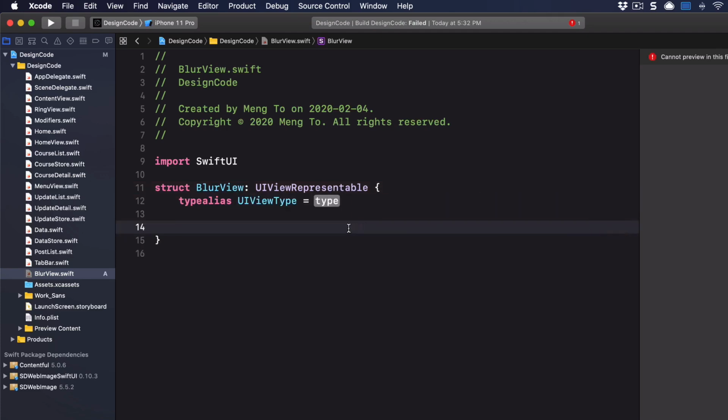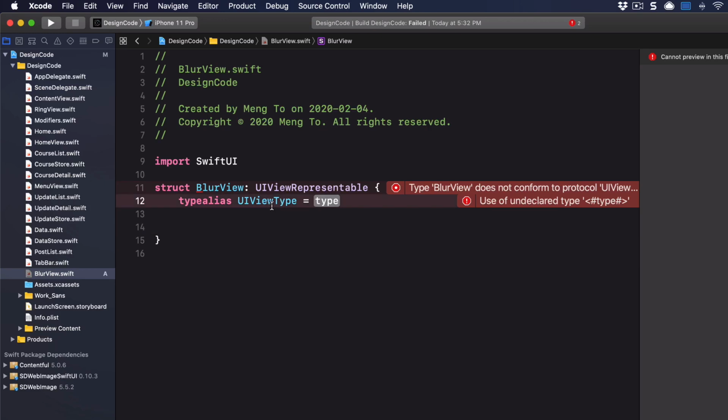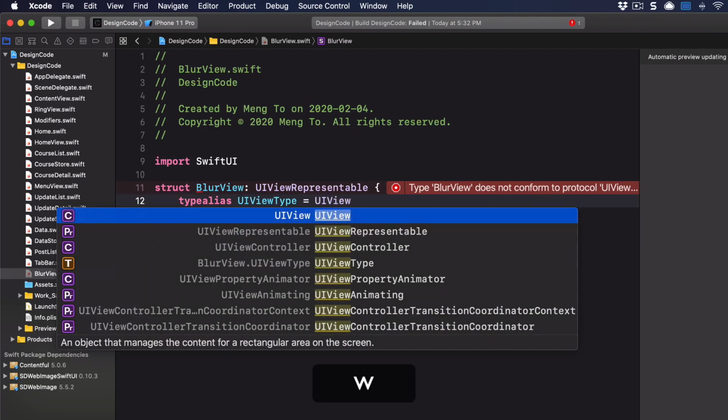It's going to ask if you want to add a type alias. If you click on fix, it's going to autofill this, and it's going to ask, what kind of UIView type are we dealing with. And we can deal with a text view, we can deal with a map view, and in this case, it's just a plain UIView. Our plan is to set up the UIView and put the blur view on top of it using insertSubview. So let's deal with UIView first.